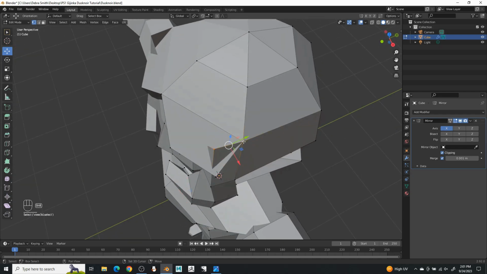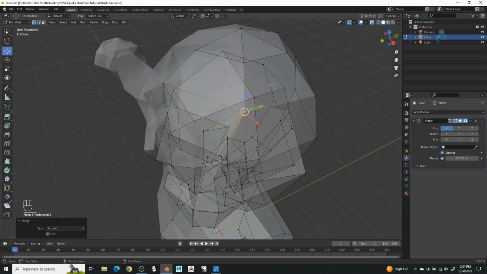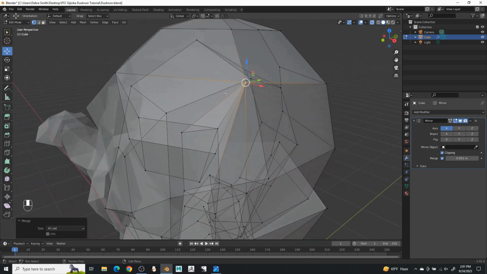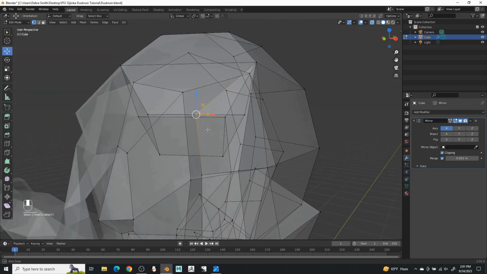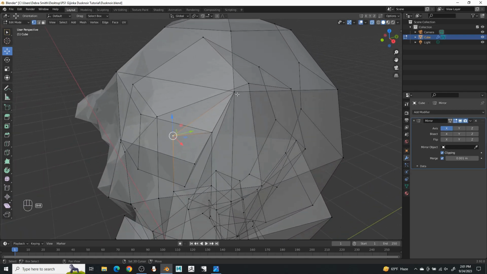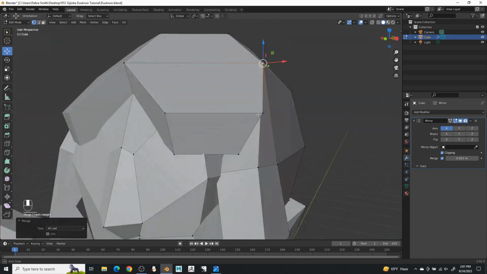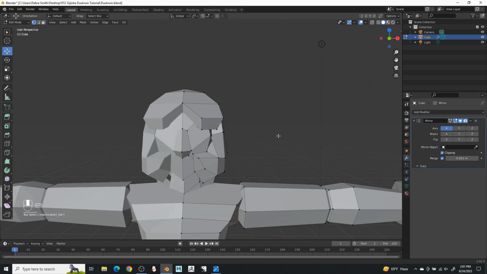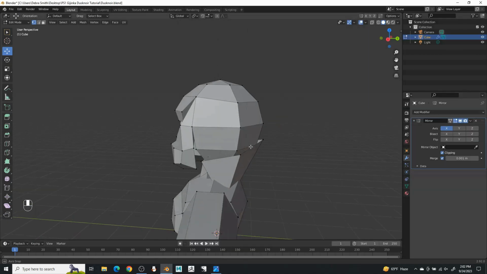Now let's grab that vertice, then that one, merge at last. Then grab this one, hiding inside the head, grab that one, and then merge at last. Okay. There. Okay, so that's bangs dealt with. Let's do the sides of the hair.